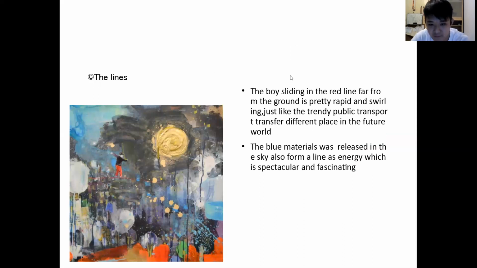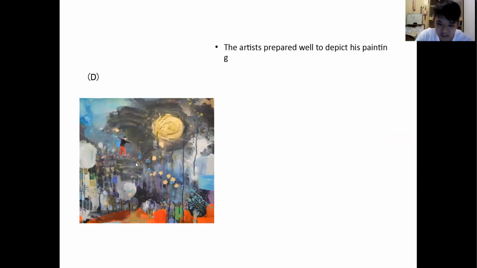And how about the lines? The boys starting the red line far from the ground is pretty fast, just like the trendy public transport transferring to different places in the future. And the blue materials released in the sky also formed light as energy, which is very spectacular and fascinating. And the artist prepared very well to depict this painting.